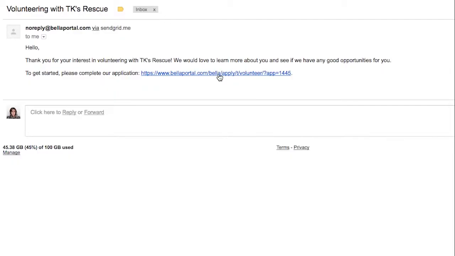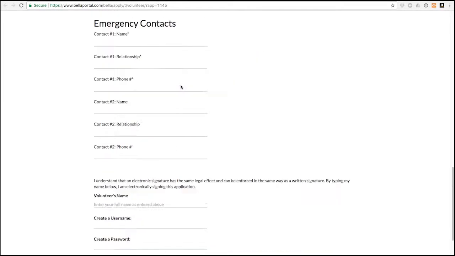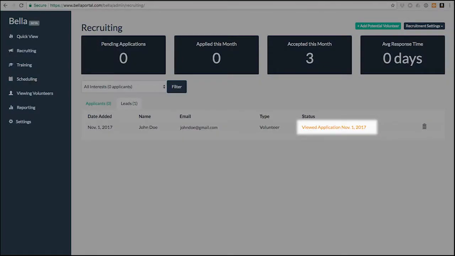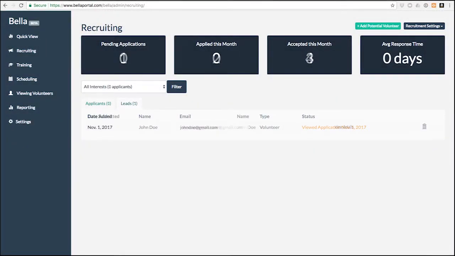In the email is a special link to your volunteer application form. Once they open the form, the leads page will update to let you know they have viewed it. And once they submit the form, they will appear as an actual applicant awaiting your approval.